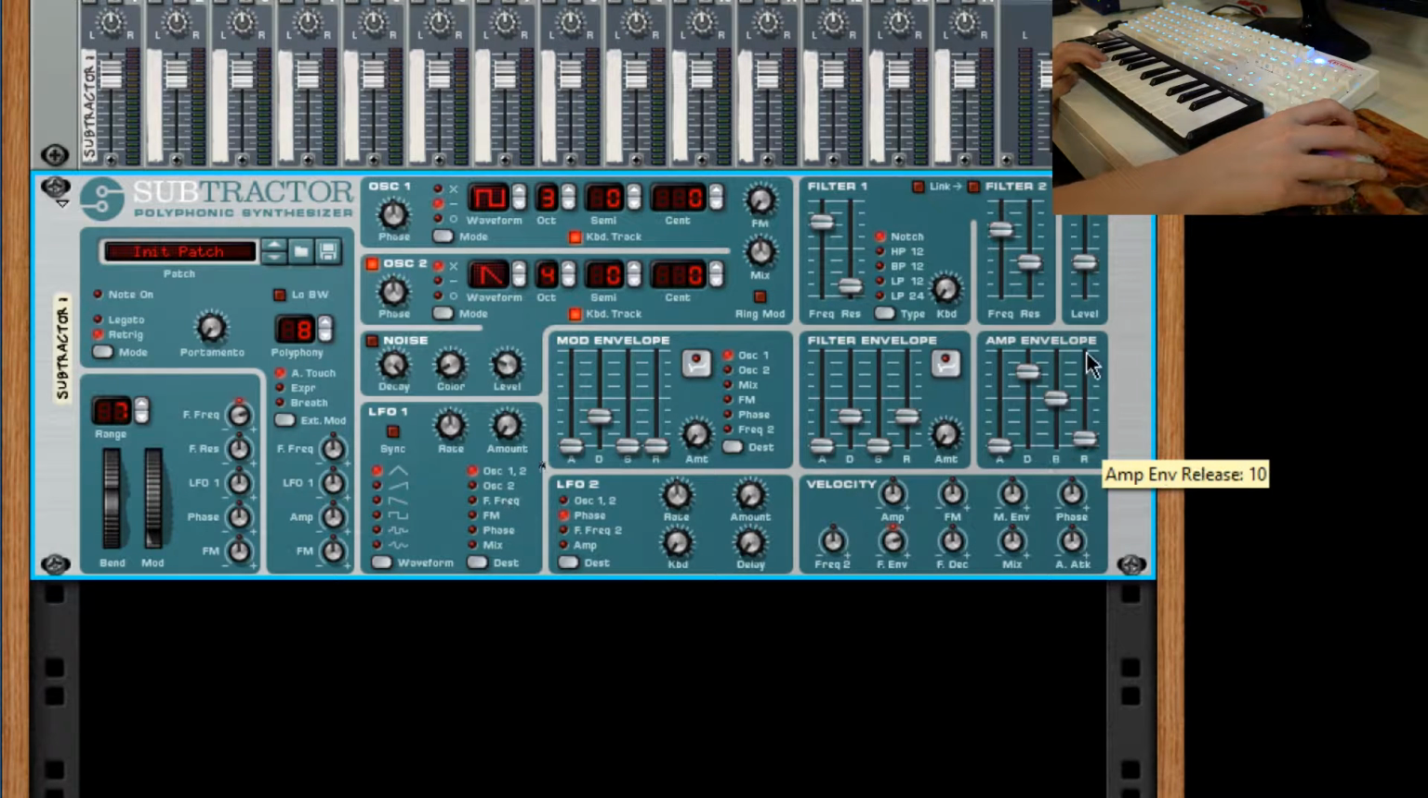So next we go to the envelopes. And now we've got the amp envelope, the filter envelope, and the mod or the modulation envelope. And you notice there's ADSR on the bottom of all three of them. That stands for attack, decay, sustain, and release. And they do exactly what it sounds like.